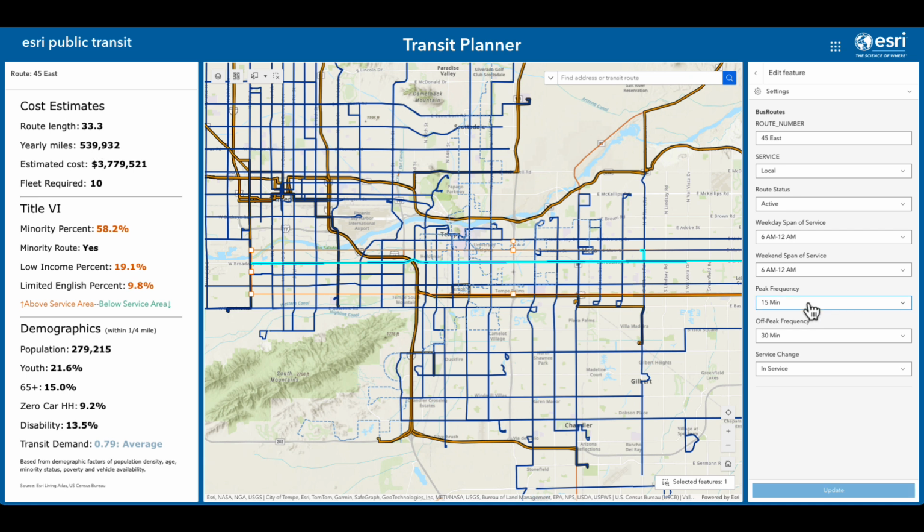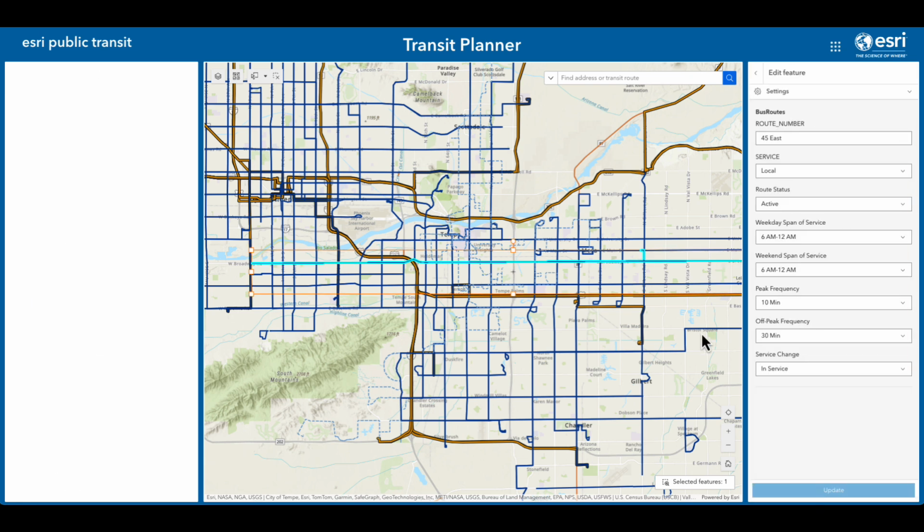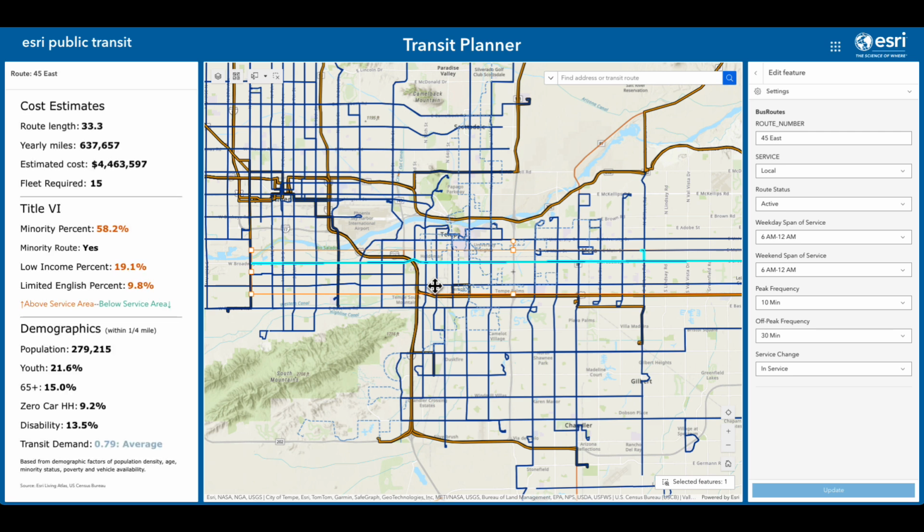Now let's go back to our previous example of Route 45. Imagine we wanted to improve service during peak hours by changing the frequency from 15 minutes to 10 minutes. This adjustment would make the service more convenient for passengers, but it also comes with a cost. By making this small change in the attributes of the transit planner, we can see more information about what kind of change this would entail. Specifically, it would add roughly $700,000 more to the budget and require 15 buses rather than 10 to operate at the 15-minute frequency.